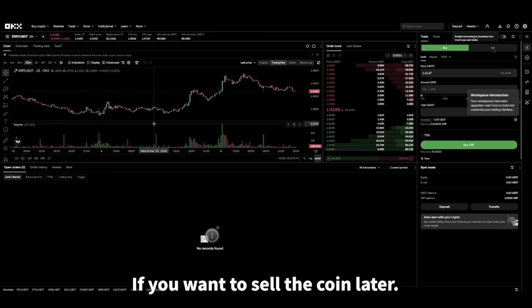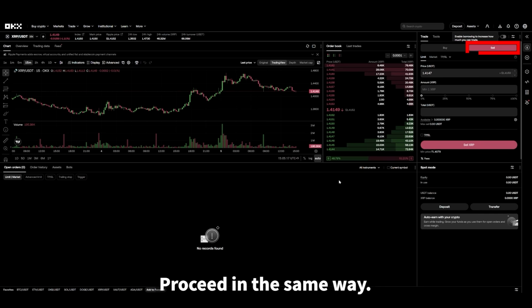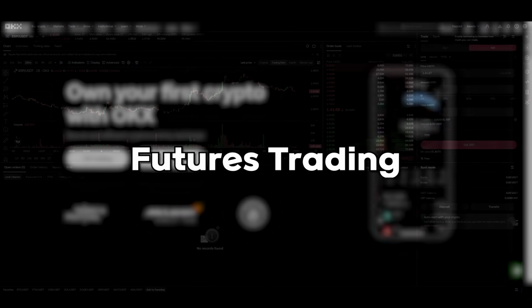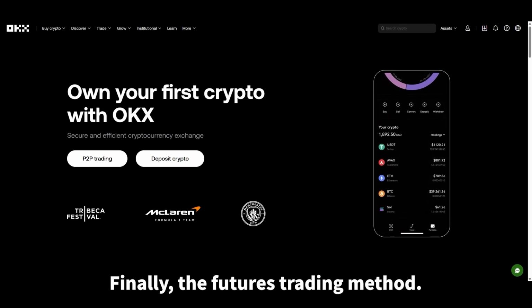If you want to sell the coin later, enter the sell option. Proceed in the same way. Then spot trading is finished. Next, I will explain futures trading. Finally, the futures trading method.